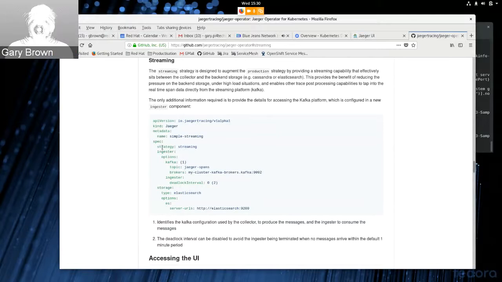As well as the all-in-one and production strategies that we already support, there's now one called streaming. So you set up information about Kafka in this new component called ingester, and then you can still define storage as before. So in this case, it's Elasticsearch. And that's it for this sprint.